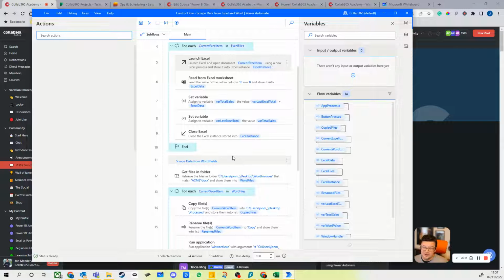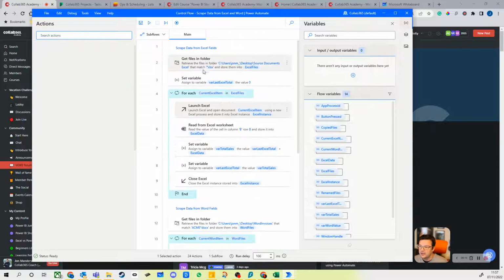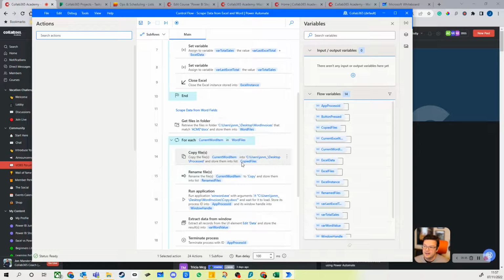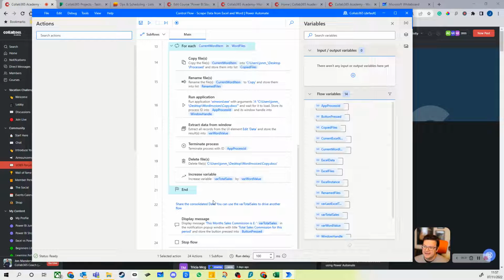Tip number 4, I'll just show you in the same flow, would be whenever you launch something and interact with it. So let's say Excel for the sake of argument here. When you've finished with it, so here you can see as I go through, I read from the worksheet, setting some variables to capture my data, I then close Excel. So try and get the program out of memory before you do something else. So here I then go and get some data from Word fields. And again, at the end of that, let's just double check.